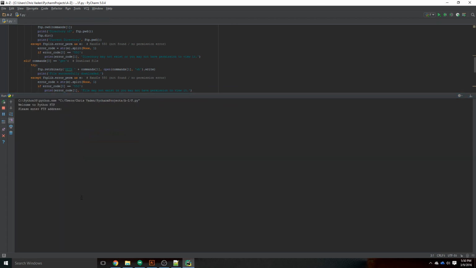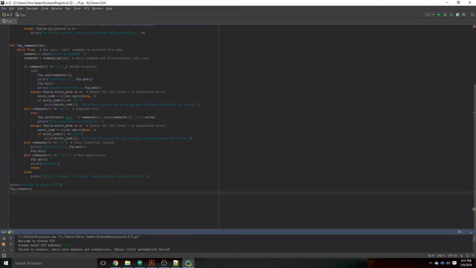And actually, let me show you. We'll run it one more time and put an invalid FTP address. And it fails to connect, and it asks again. Okay. There you go. That's it. So you would probably want to add some sort of exception handling here in case they try to change to an invalid directory or list an invalid directory. No, actually you wouldn't, because they're going to be just doing a directory listing of the directory that they're already in. So there's no way for them to mess this one up. So that one's actually safe.